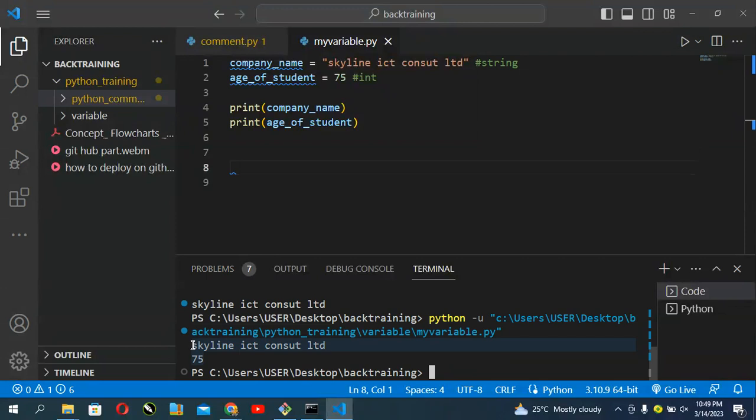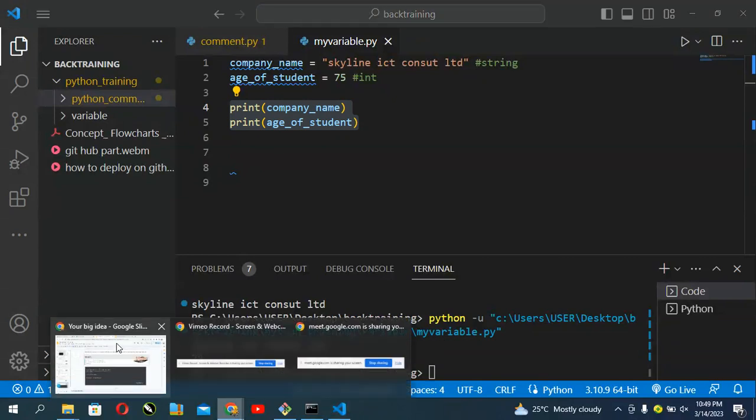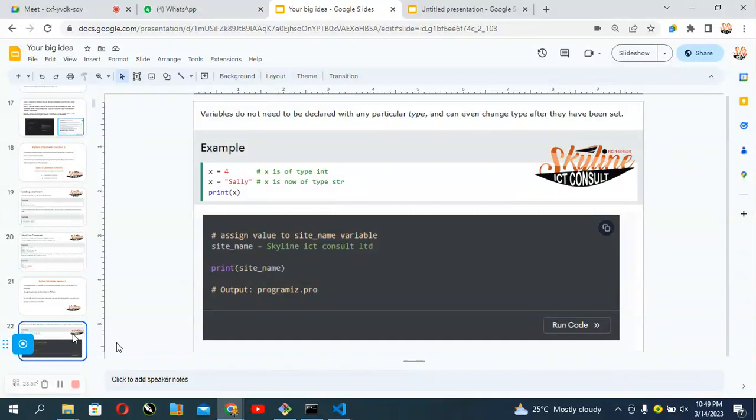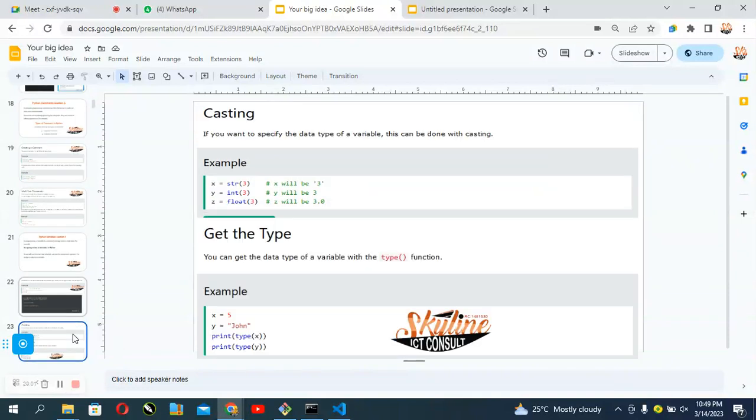So have you seen it now? These are the ways you can print variables in your program. We've been able to print this variable, Skyline ICT, and then we're able to print this. This is where you can call a variable in Python. Let's move ahead also. If you want to specify the data type of a variable, this can be done.